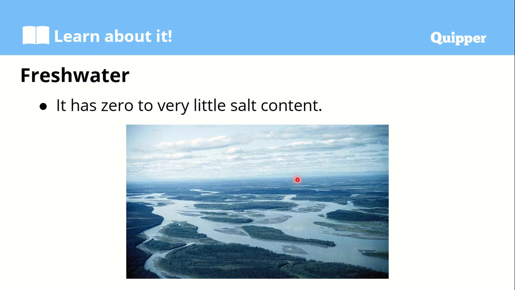Kasi nga yung mga salt water, just like the oceans and bodies, they have a very high amount of salt content.